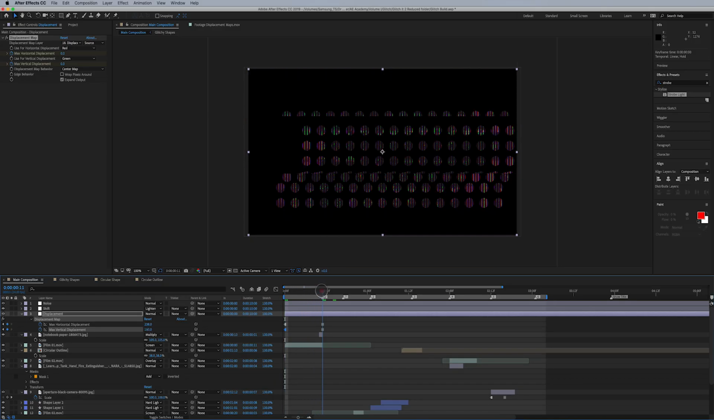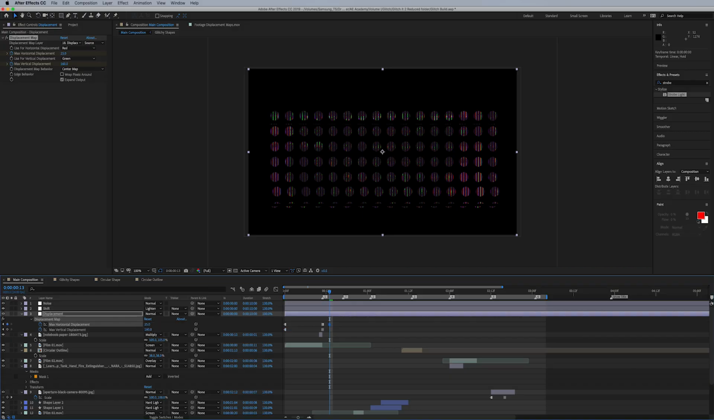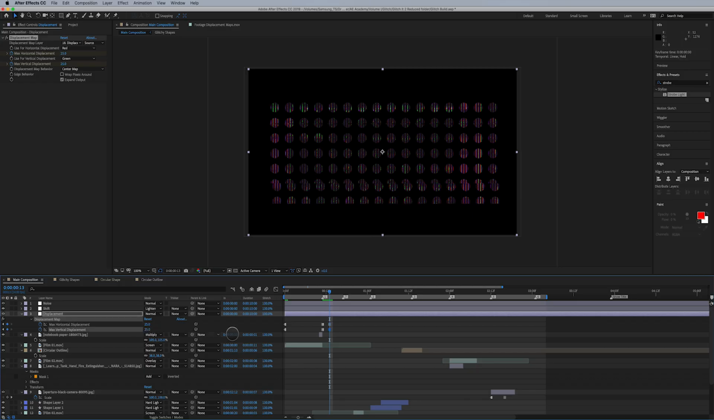So nothing's happening. All of a sudden they pop on. Here they are. Maybe it's there. Now it's too much. Maybe I'll wait a couple frames and I'll drop it way down. A lot of times with displacement, we don't need a lot of it. We just need a little bit. So let's drop down to 25 and 25.